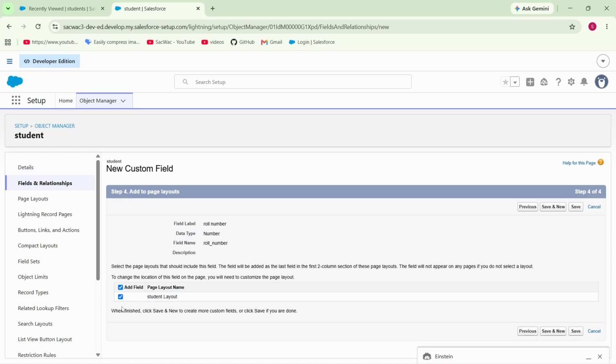So I have only one layout, the student layout, here. It is just a normal page layout, which we need to select. You don't need to worry about this for now. We will learn about page layouts later in the videos. You can just leave it as it is for now, and let me click on save.